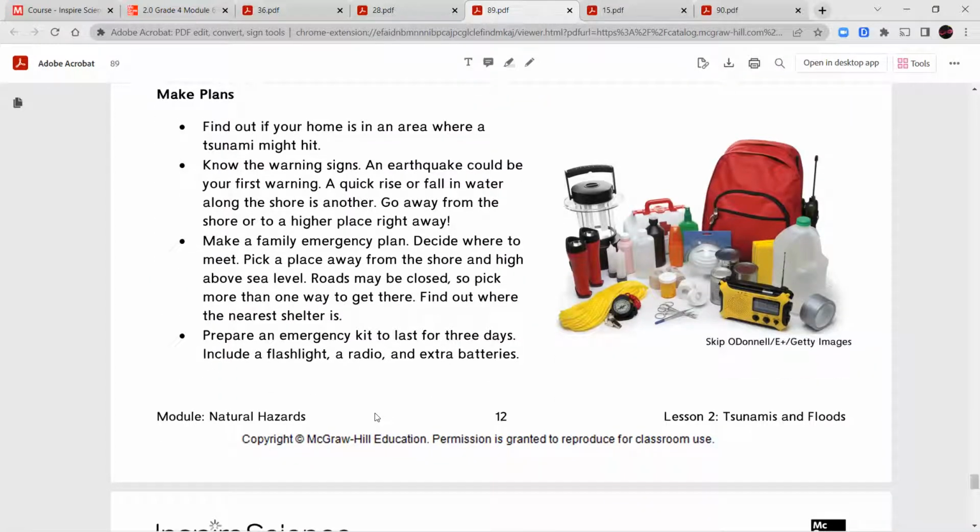Make plans. Find out if your home is in an area where tsunamis might hit. Know the warning signs. An earthquake could be your first warning. A quick rise or fall of water along the shore is another. Go away from the shore or to a higher place right away.